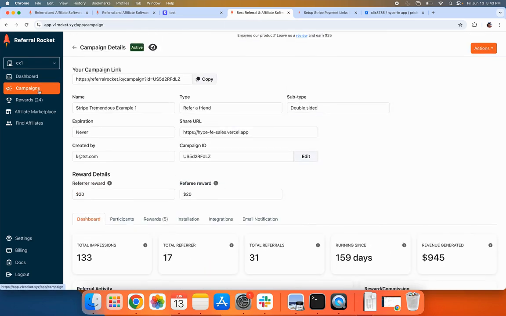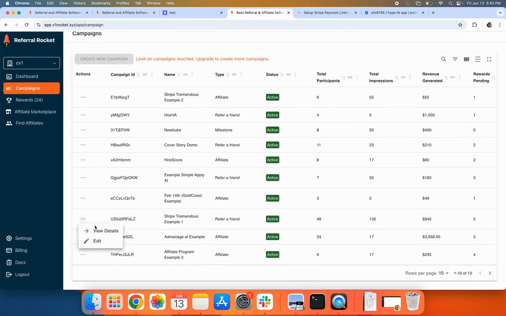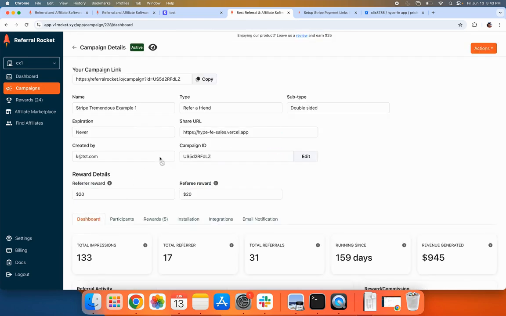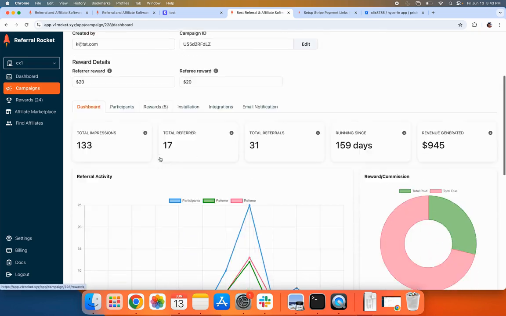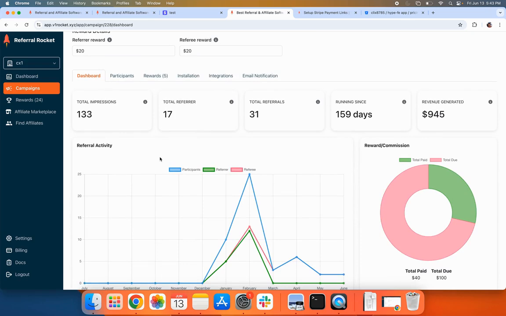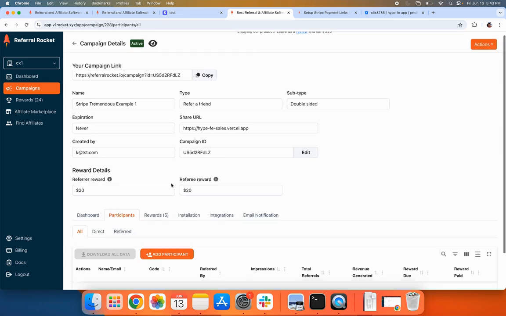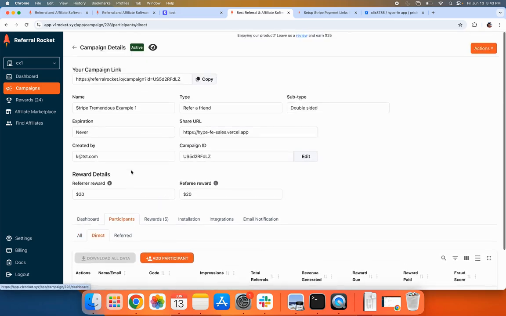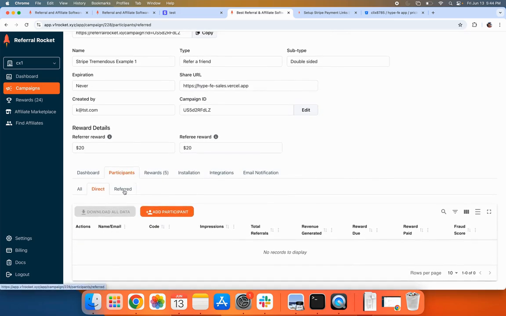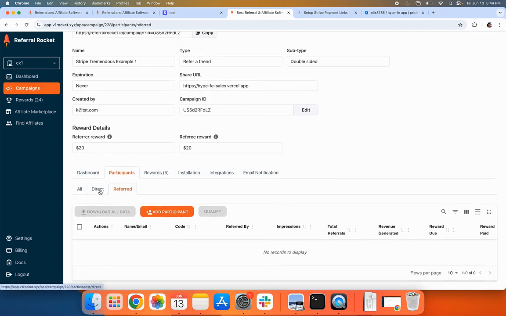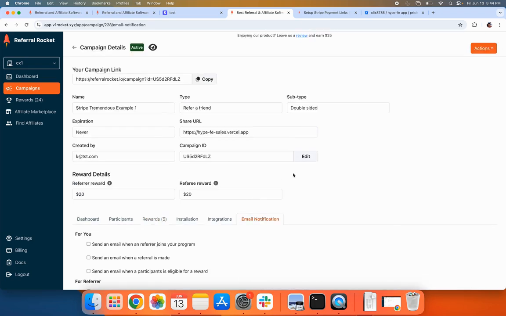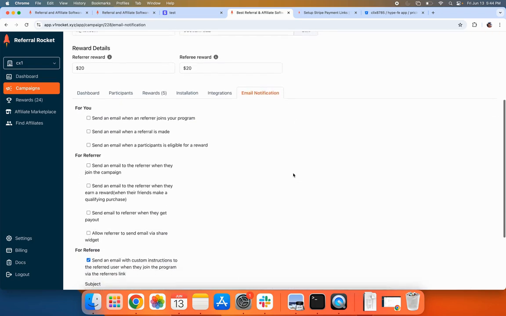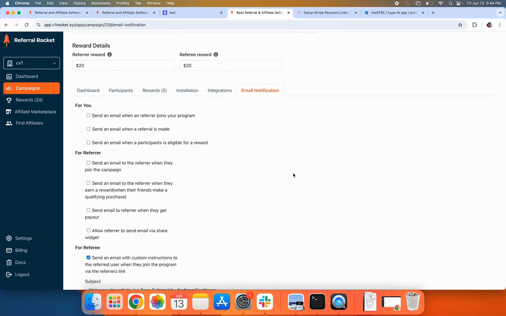So you've got your campaigns. Within your campaigns, you have a list of campaigns that you may have created. You select a campaign, and for that campaign, you get a dashboard that gives you a quick snapshot of how your campaign is doing. You've got the participant tab. Over here, you can see direct participants or your affiliates. You can see also referred participants, and you've got a reward tab, which we'll talk about in a bit. One of the other things that I hadn't mentioned was email notification, right? So if you want email notifications to be sent out, you can configure them over here, right?